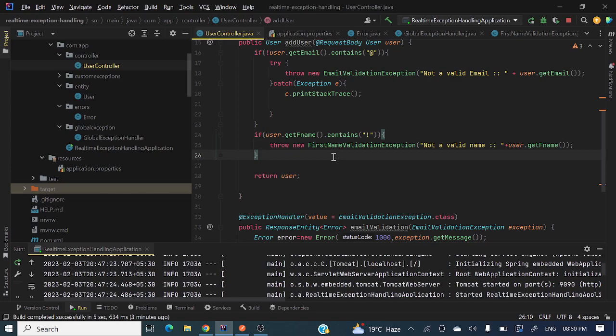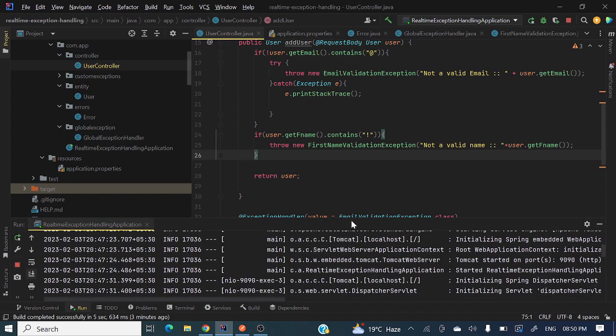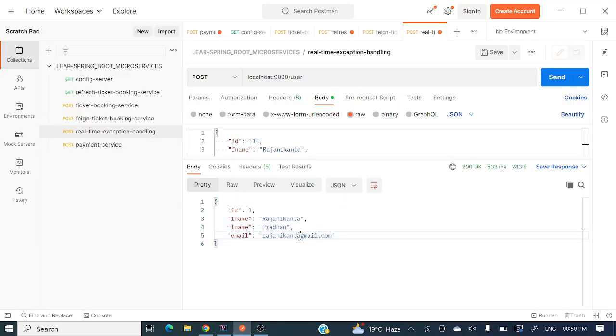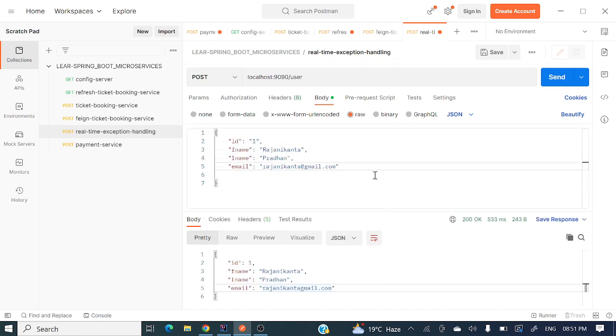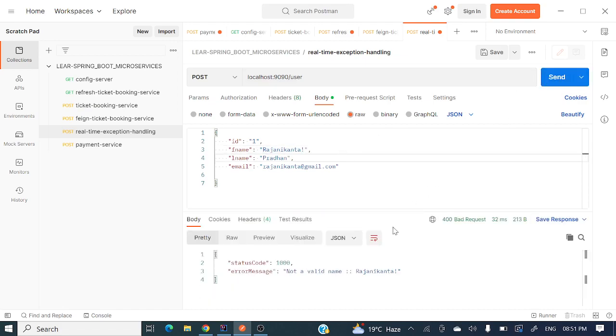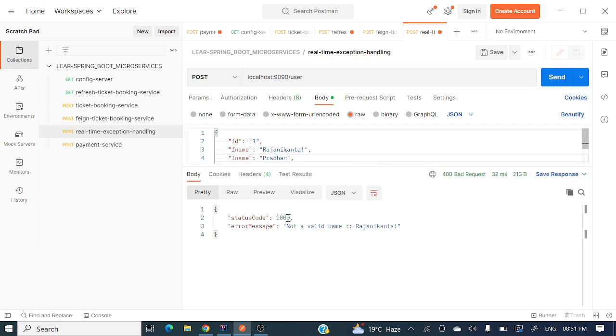Now let's rerun this application. Okay, not required, because this code is already present and we have already run the application. Now let's see. I will send an invalid name, then we're going to see whether it throws an exception or we get an error response. I am putting an exclamation symbol in my name and sending. If you see here, the status code is 1000 and the error message is "not a valid name". Okay, hope you got it.